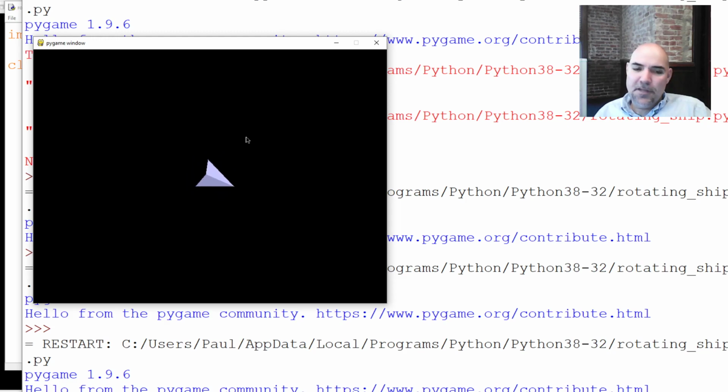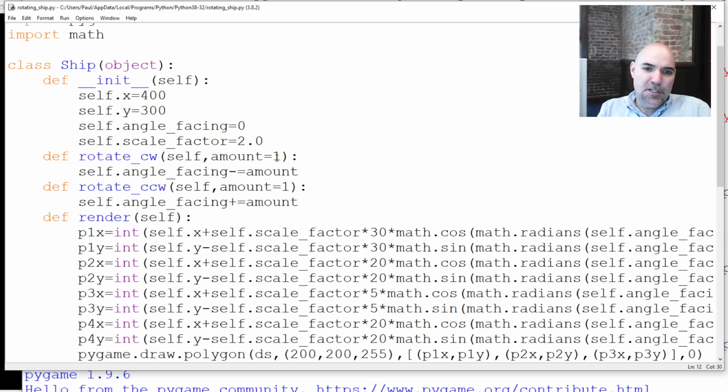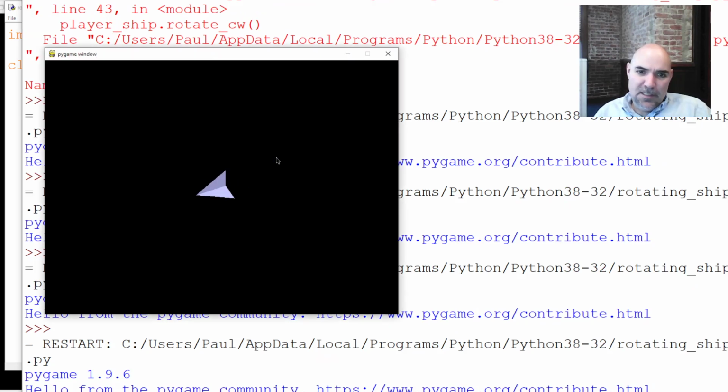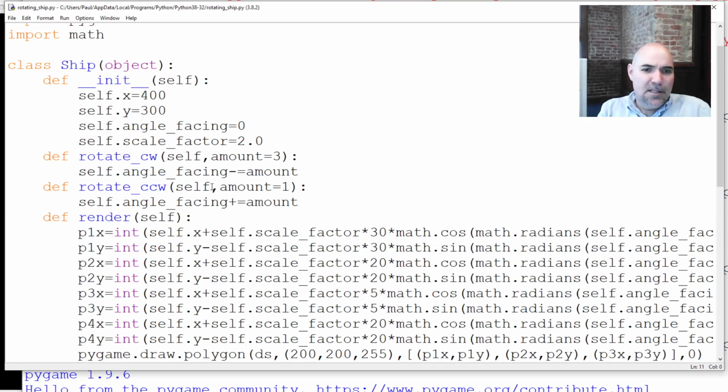And if we want it to rotate faster, when we call the rotate on that, we could just change the amount or change the default amount here. Make this like 3. Now it'll rotate 3 times as fast. Although apparently that's asymmetrical, so let me look at that. Oh, I only changed it on 1. There we go.